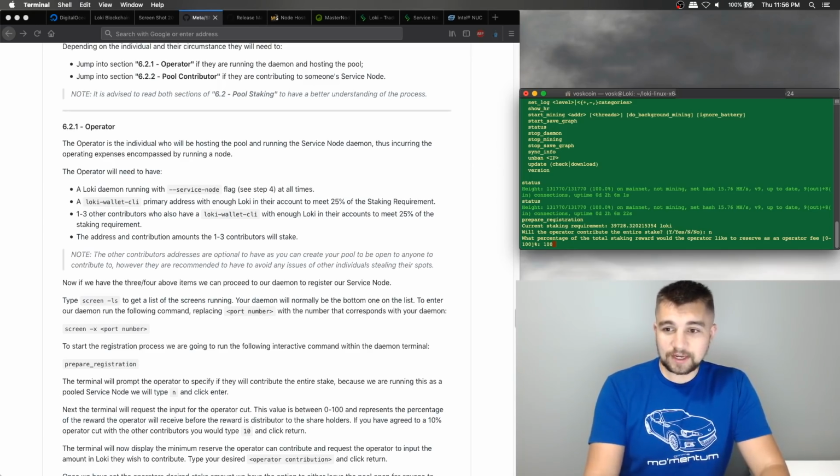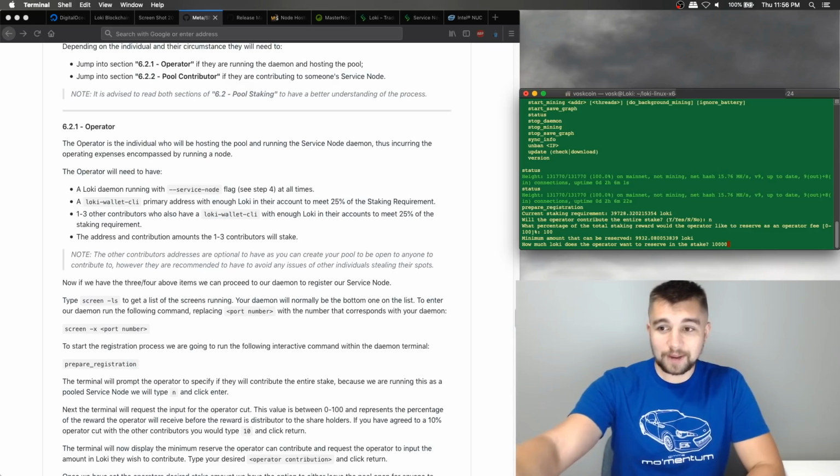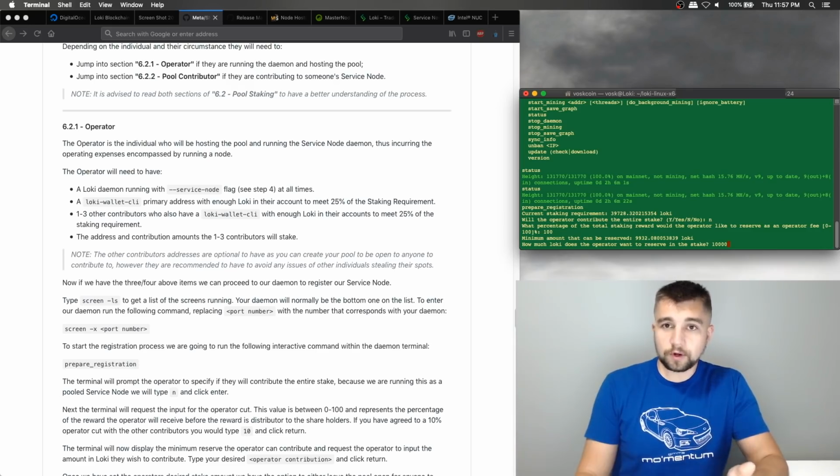So just for the sake of this tutorial, I'm going to go ahead and take 100%, and with that is going to be the minimum amount that I can currently stake. So I'll go ahead and just stake the 10,000 that I have, just because that's a good easy number. So the current staking requirement, just off the top, is going to be 29,728 if I run this with one other contributor.